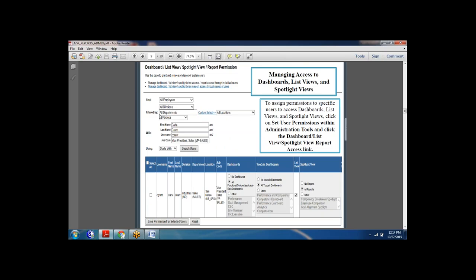If you are setting up these report permissions for Spotlight, List View, and Dashboard for an individual user, you can just go and click on, for example, Carla Grant. Once you click search for users, you will see a pop-up box, and there is a dashboard option. I'm explaining only the dashboard specifically, not the spotlight view or list view.